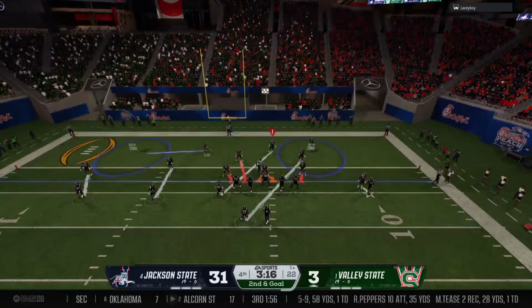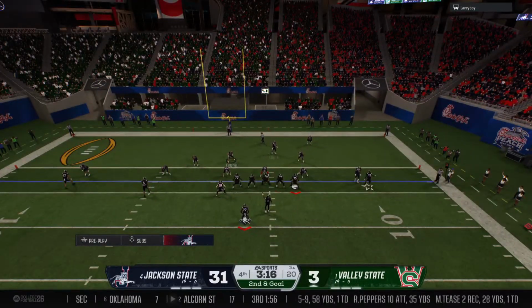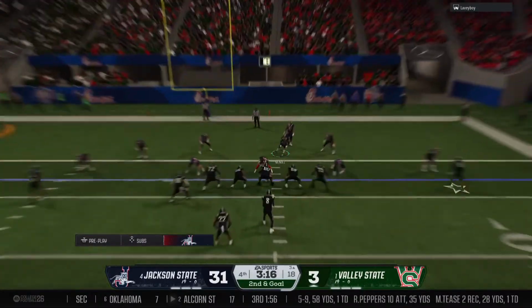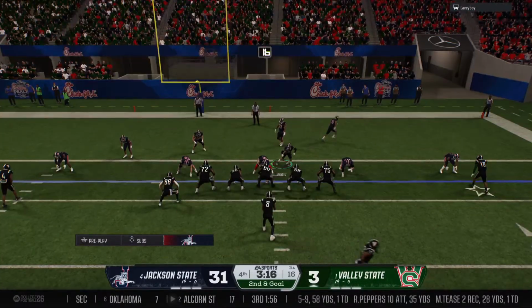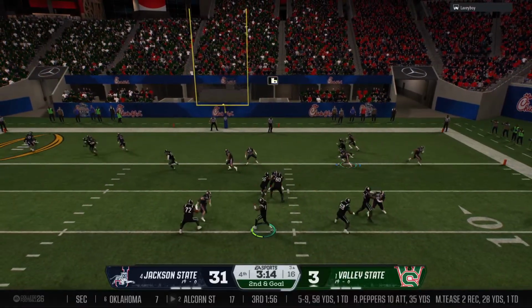Coming up, second down and goal. Motion by the back. Defense better adjust. Second down, we're going to throw it.